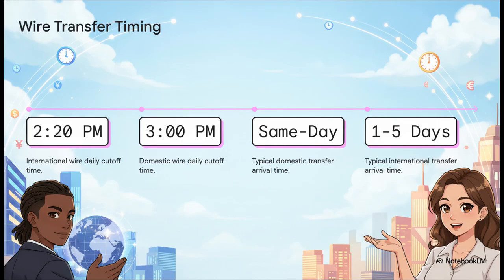Now, timing is literally everything with wires. You have got to know your cutoffs. At Wells Fargo, the daily cutoff for international wires is 2:20 p.m. Pacific Standard Time. For domestic wires, it's 3 p.m. Pacific Standard Time. If you beat the clock, domestic wires typically arrive that exact same day, sometimes instantly. International wires generally take about 1 to 5 business days, mostly depending on the destination and the various banks involved. Don't ever let these deadlines catch you off guard.